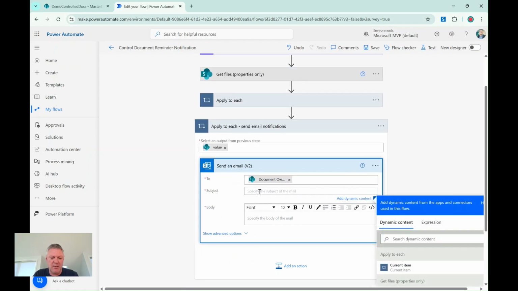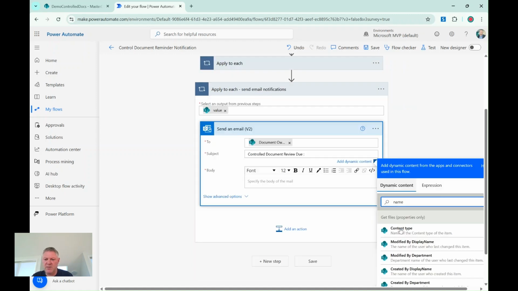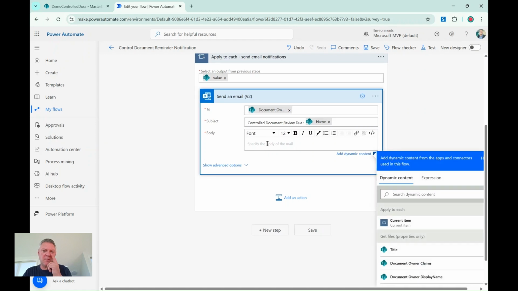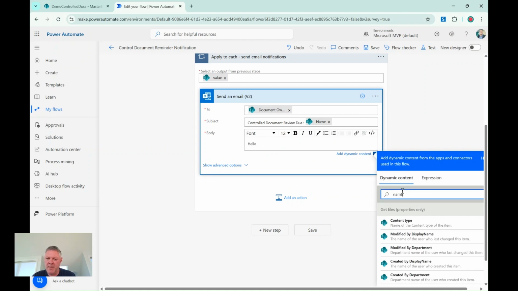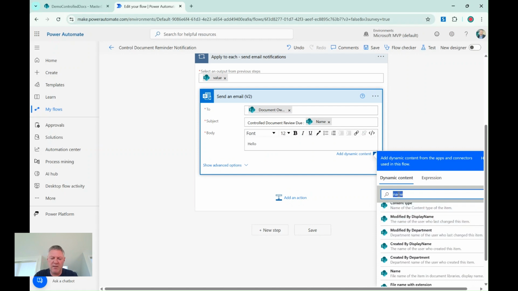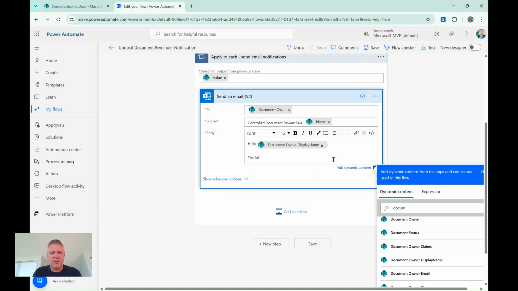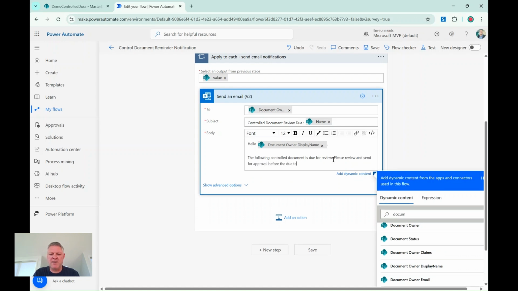So now we're going to put in our subject line: control document review due. We'll put the name of the document in here so that people can find it, so we'll just use the name again. Then in our message down here, we can say something along the lines of: hello, and then, in fact, it's our document owner display name. We'll make this nice: the following controlled document is due for review. Please review and send for approval before the due date.